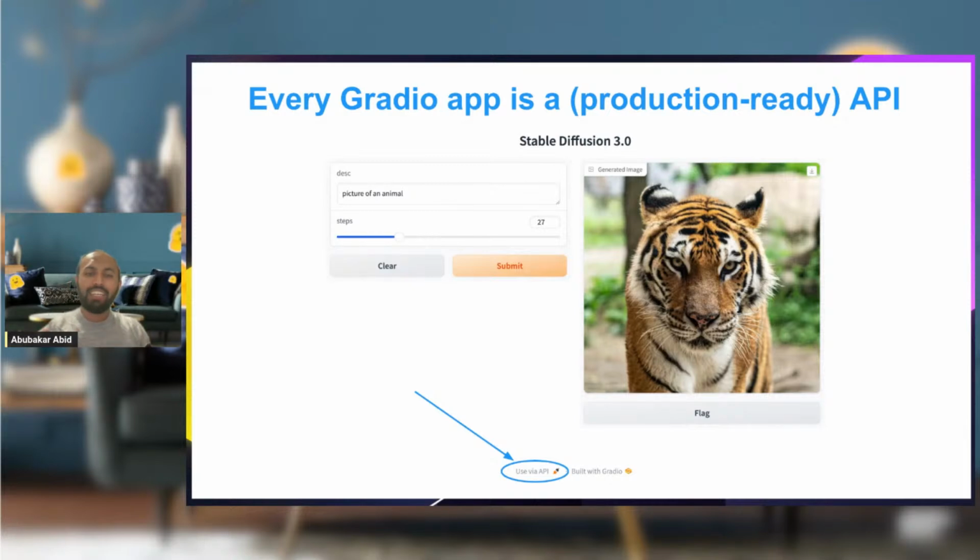So with that, I want to transition into how Gradio is actually solving this problem. And first of all, I'll just start with some basics. If you've built a Gradio app before, you know that every Gradio app is already an API, and as we'll show, it's actually also a production ready API.